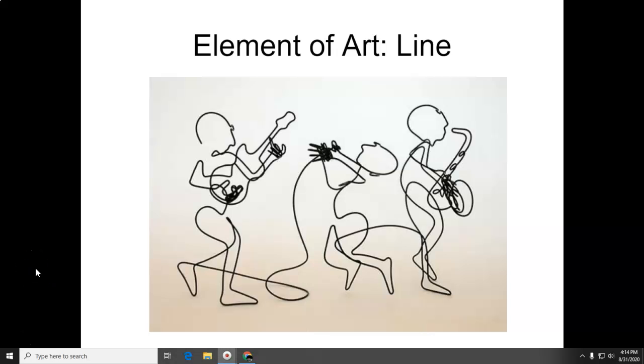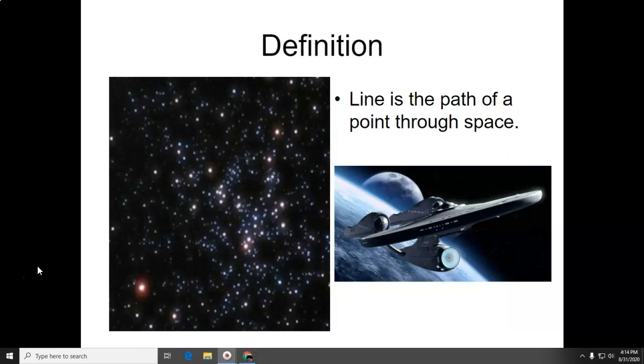This is the first skill builder presentation, working with drawing and the element of our line. So the definition of a line is, mathematically, it's the path of a point through space. Lines are infinite. They never end. They never begun. They just are.